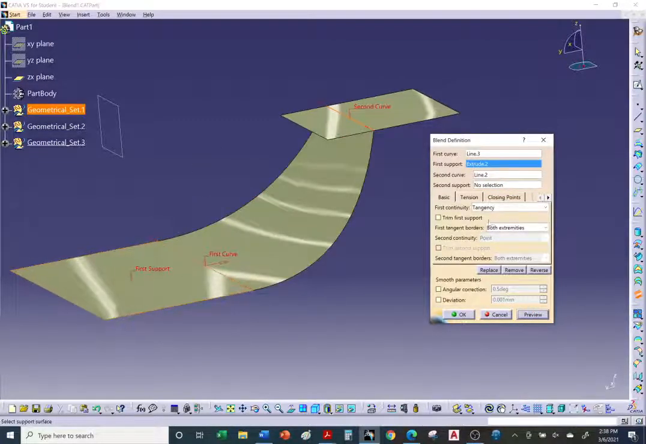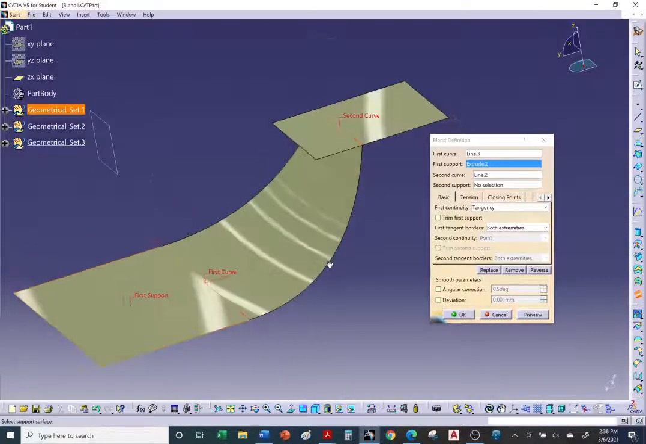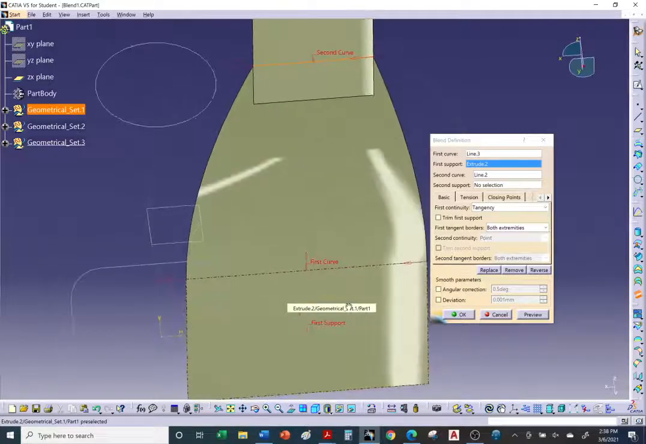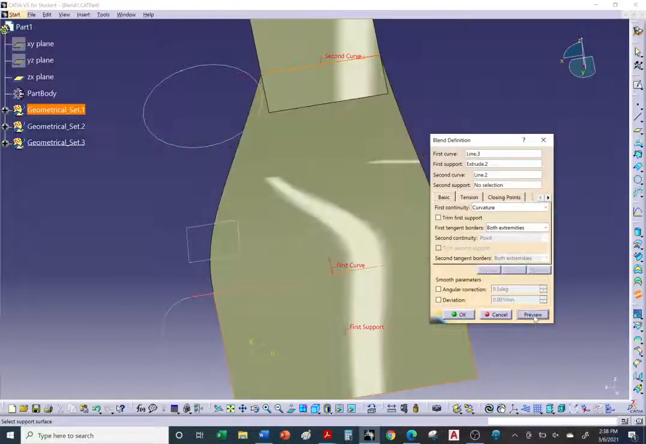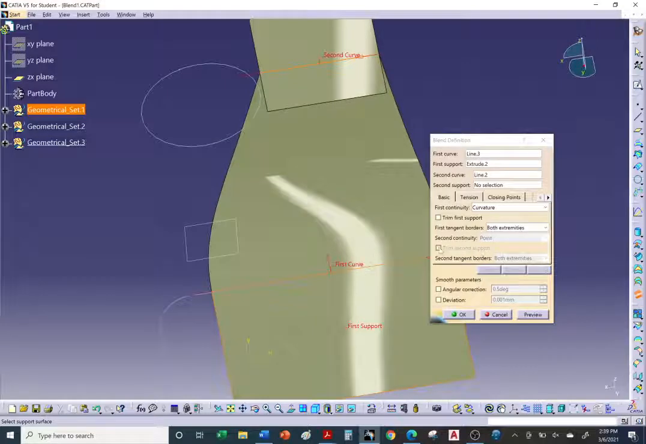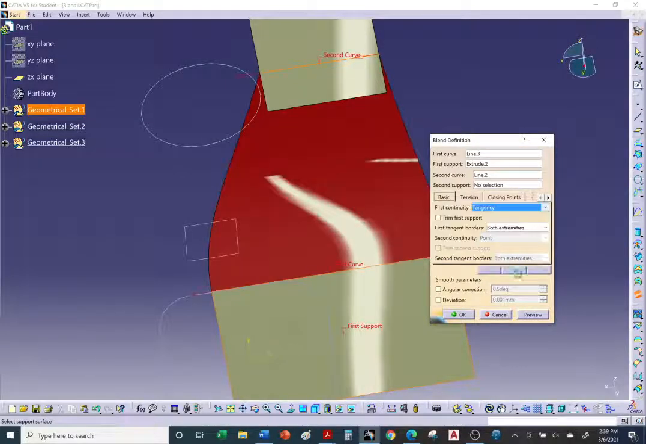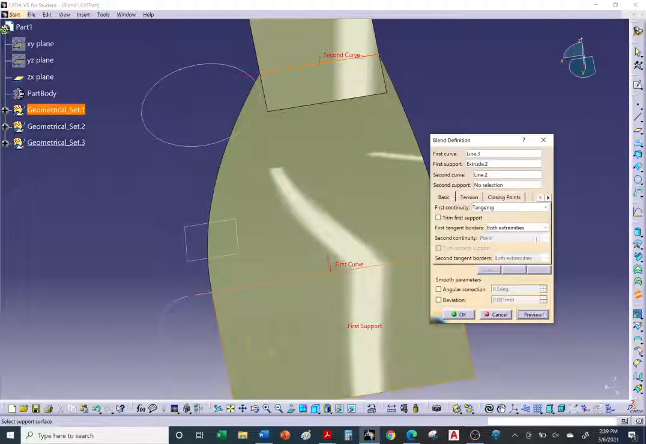Preview, now we have tangent continuity. You can see a nice clean transition by the reflection lines, but we can increase it from G1 tangency up to G2 curvature continuity and preview. Notice how it cleans up the reflection. Let's go back down to G1 tangency and preview. See the difference? It cleans it up.